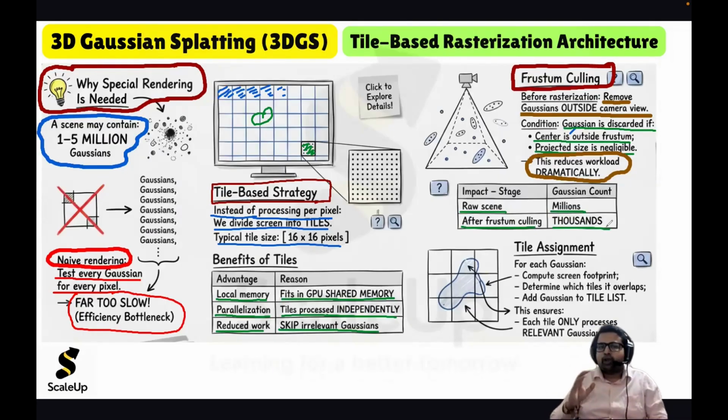So the idea is very clear: we have millions of Gaussians, we do the frustum culling, and we get thousands of Gaussians. Now we will divide the scene into tiles, splat, that is, throw these 3D Gaussians onto the tiles, and do the 3D to 2D projection, then sorting based on depth and alpha compositing. That is the tile-based rasterization.